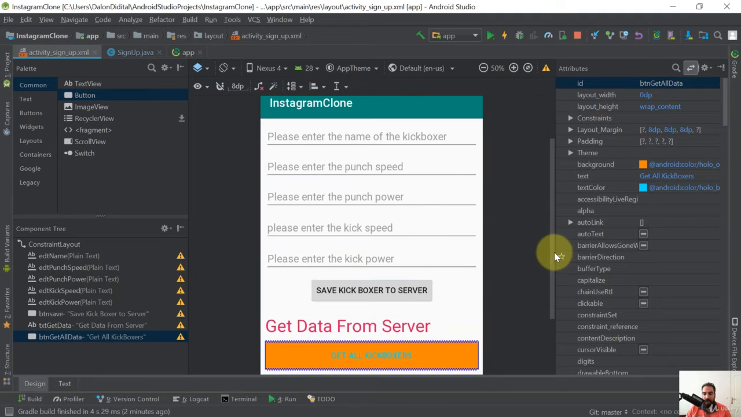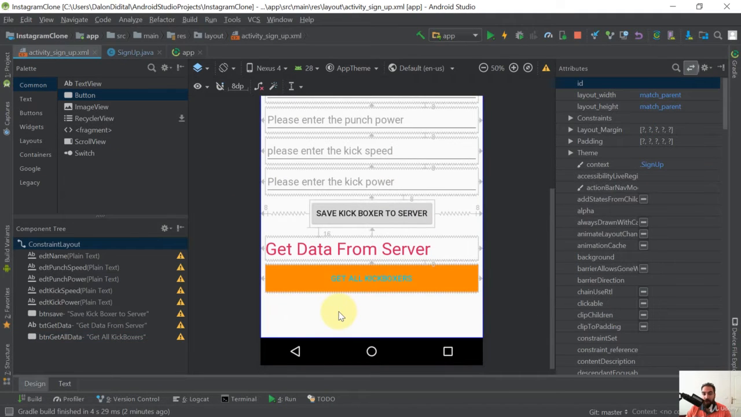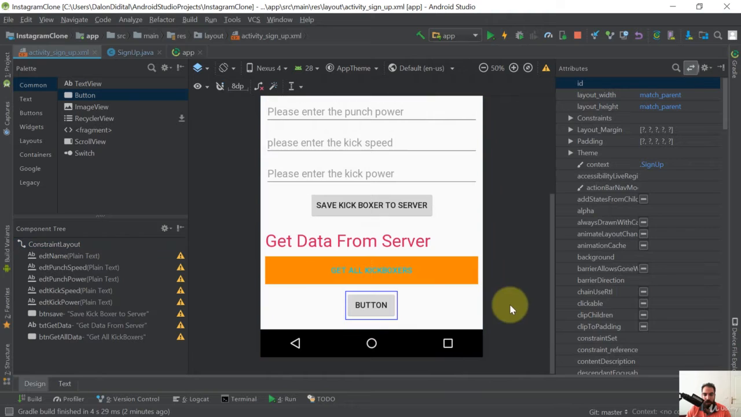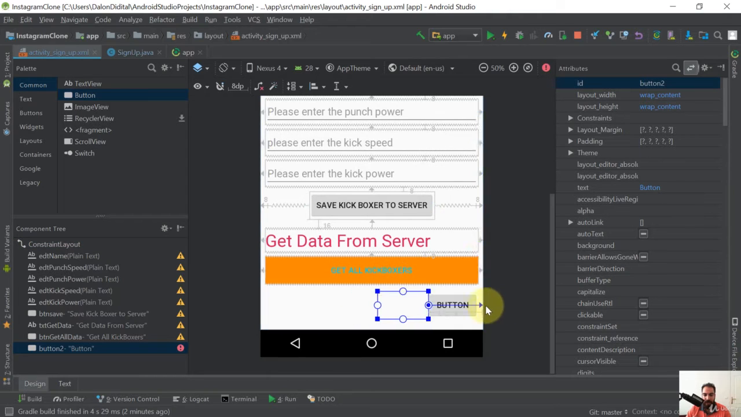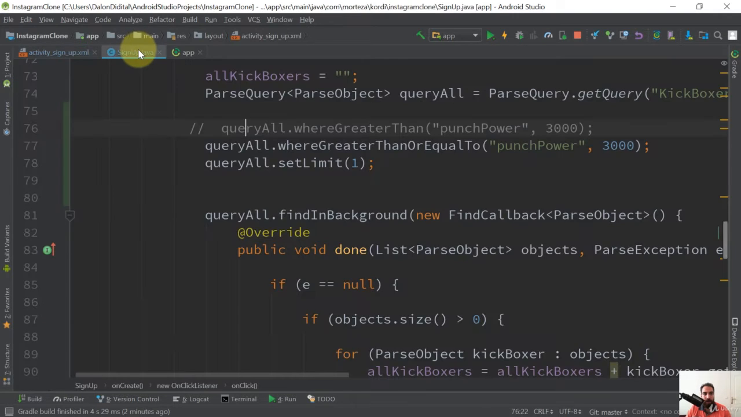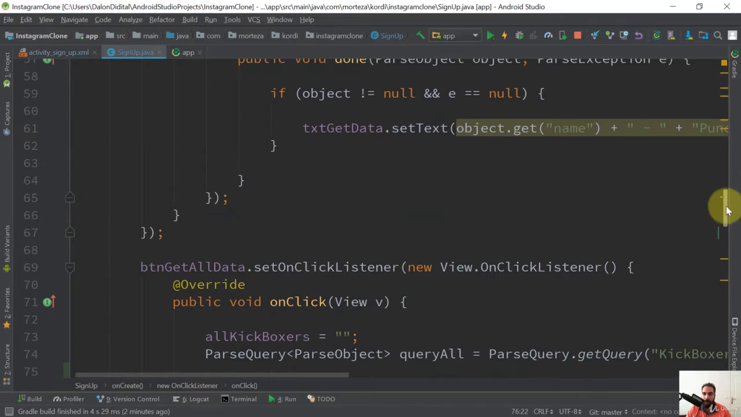And I want to drag another button here because I want to transition to another activity. So let's drag this button and put it below this get all kickboxers, at the bottom of the file. So let's create a constraint to the bottom. Select this button. Let's give it an ID, btn next activity, and let's set the text to be switched to another activity. And then let's go into our class signup.java.